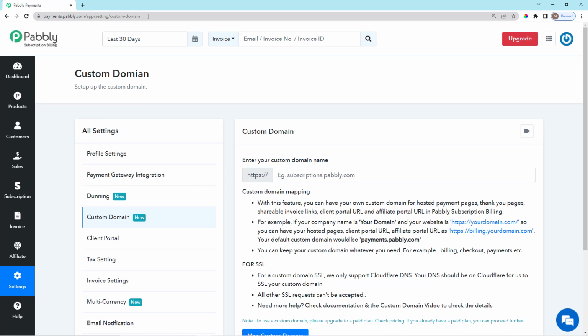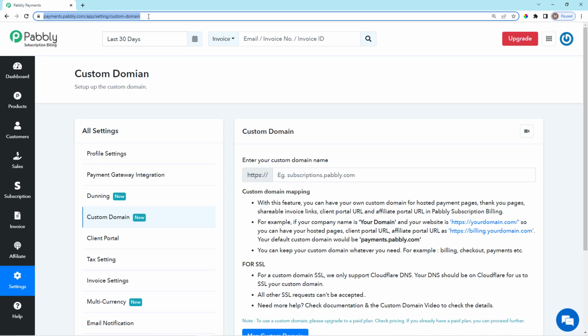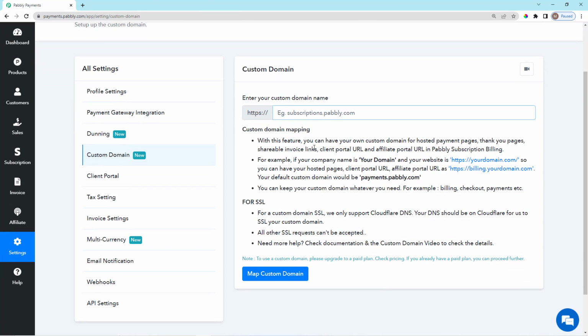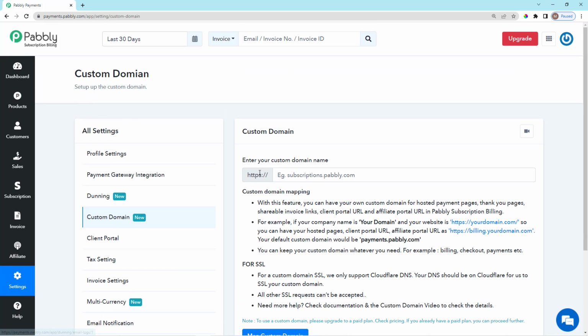Now instead of showing your website URL, you want to, let's say, do branding of your company. So what you can do, you can just enter the custom domain here, and it will appear at the client portal, at the affiliate portal, and the thank you pages, the hosted payment pages, everywhere.